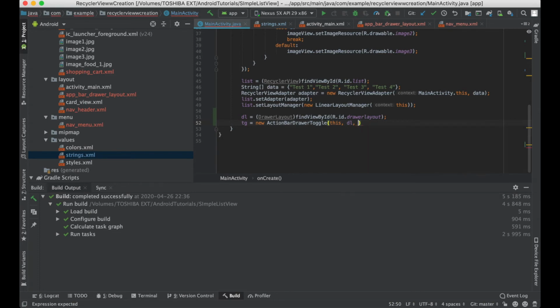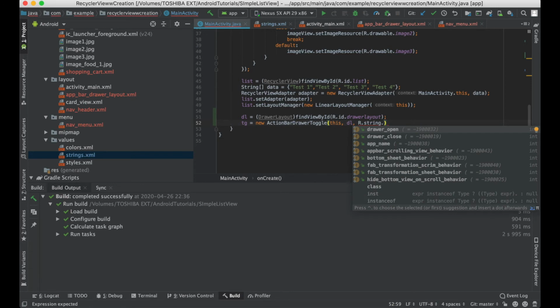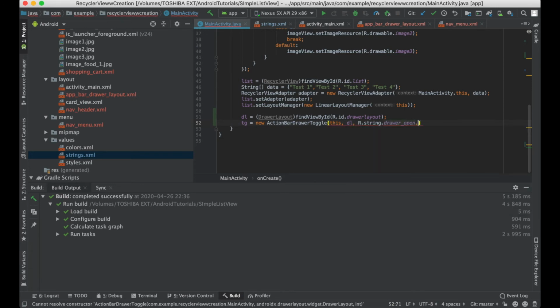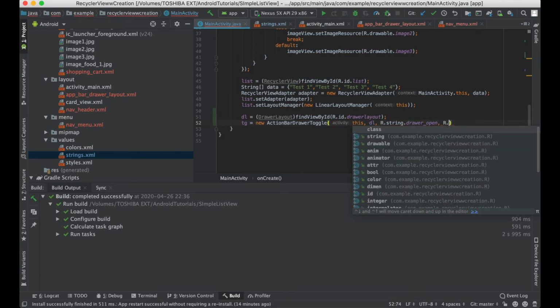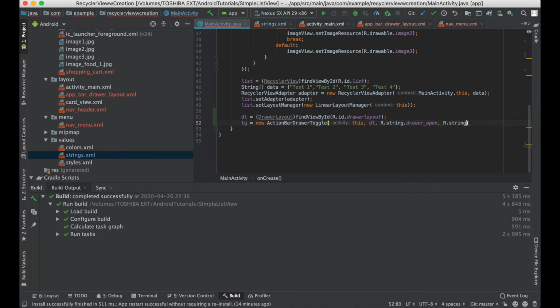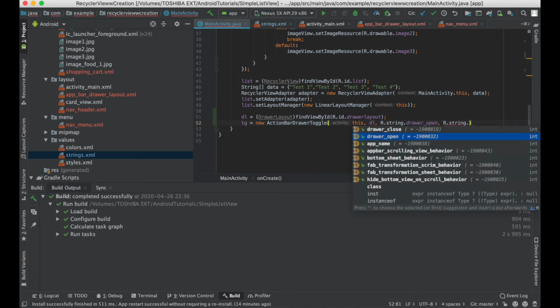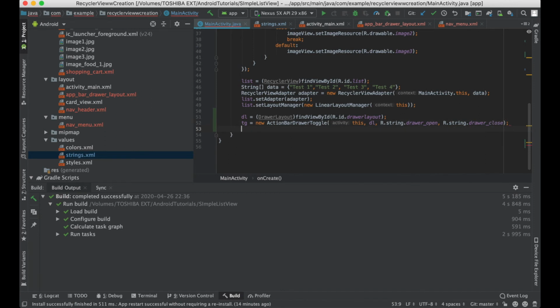Where's the R? R.string.drawer open and R.string.drawer close. So that's it. And also we are going to add in the listener here.